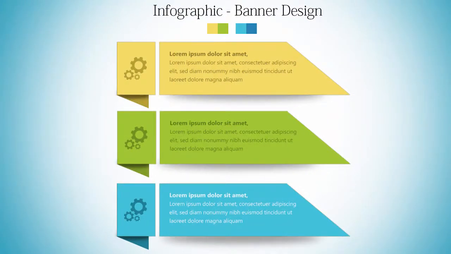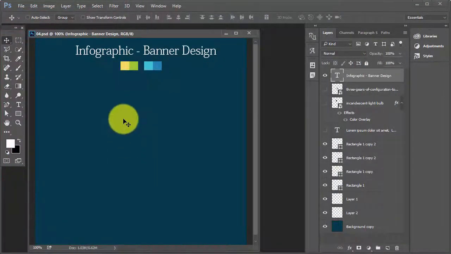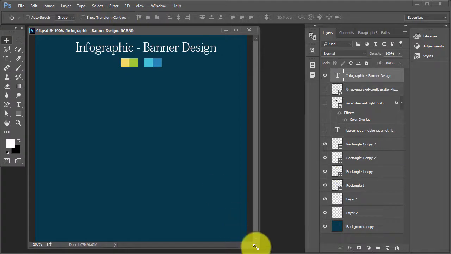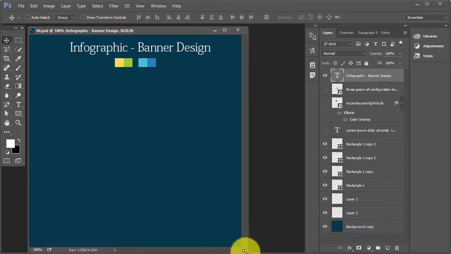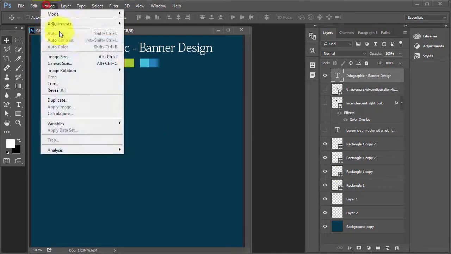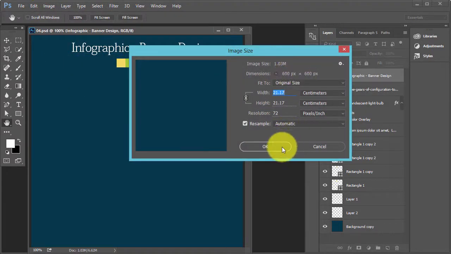Yeah, today we will create infographic banners using Photoshop. Let's start. For creating this infographic banner, I have taken a new file with dimension 600 by 600.